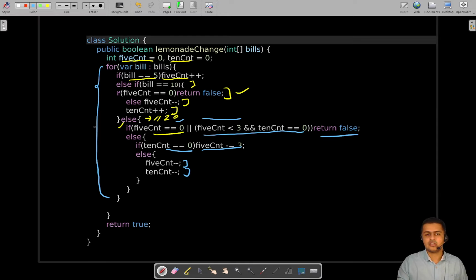And if there is no false value returned anywhere in the middle of this traversal of this array while simulating the customers coming in to your store, then you will return true, saying that we have provided change to all of the customers that came in the shop or the store. Okay, so this is the approach and the implementation.